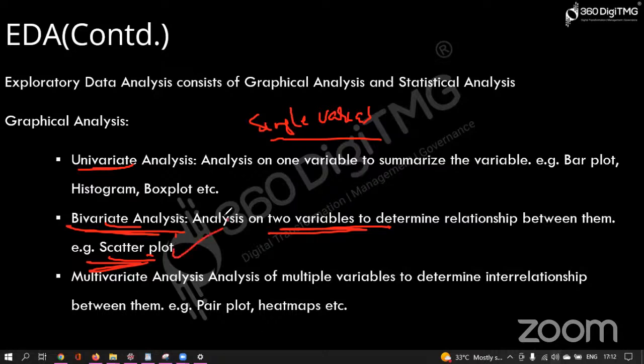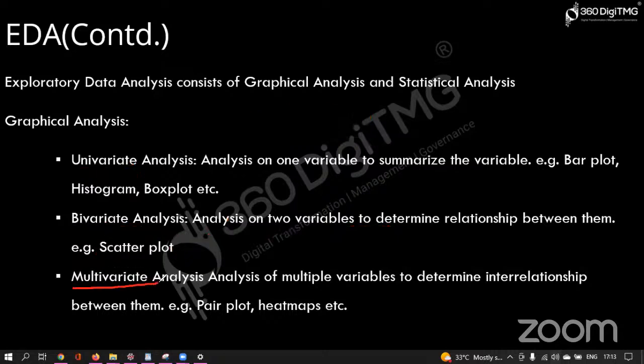This is where we'll be using the bivariate plot. Example for the bivariate plot, we'll be having the scatter plot. And then we have a multivariate analysis. When it comes to multivariate analysis, we'll be finding the relationship between all the input variables to the output variable, or in between the input variables, all variables we are taking at a time, and we'll be finding the correlation or any kind of relationship between all those.